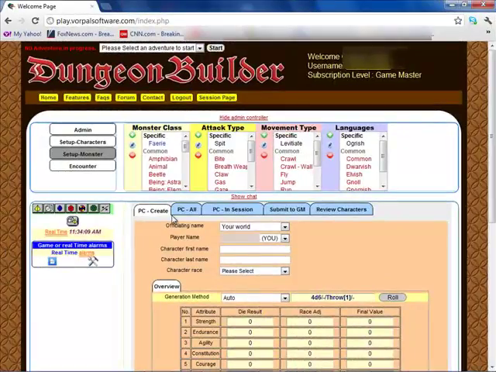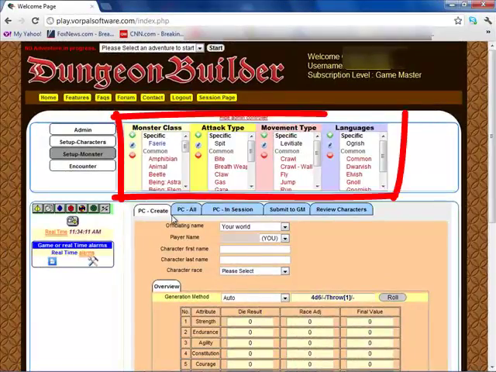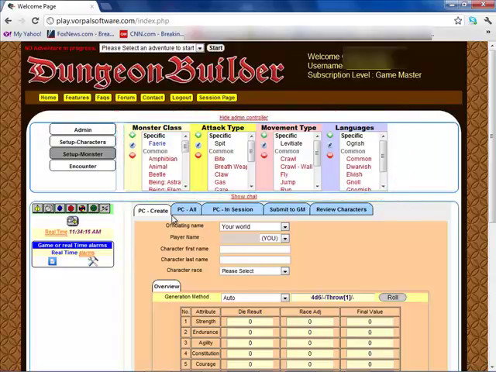Let's now look at setup monsters. The 4 list boxes here work in an almost identical fashion to the characteristic list boxes for characters. Once again, we can see there are common and specific subcategories. While common characteristics cut across all campaigns, you can add your own classes, attacks, movement types, and languages to your campaign. And where this all gets applied is on the monster tab.